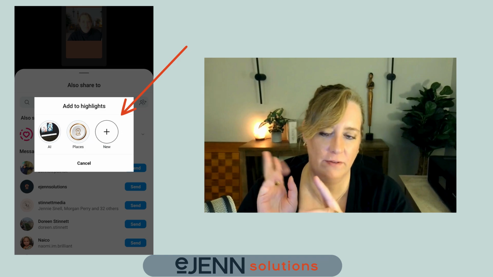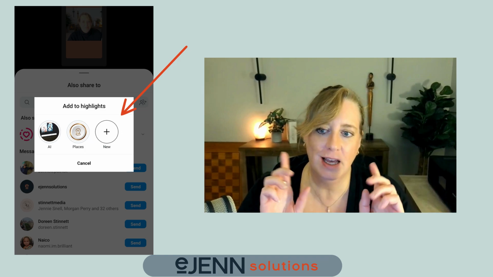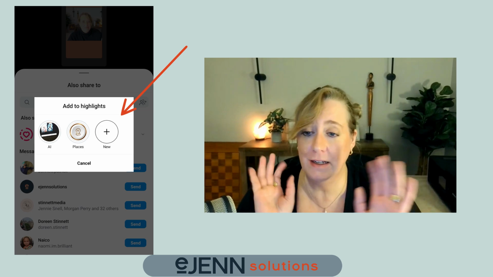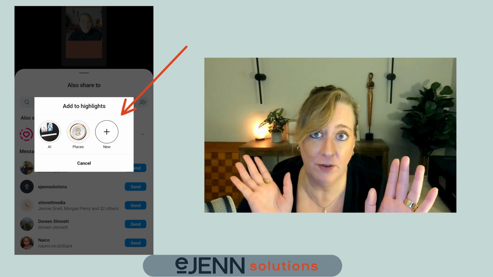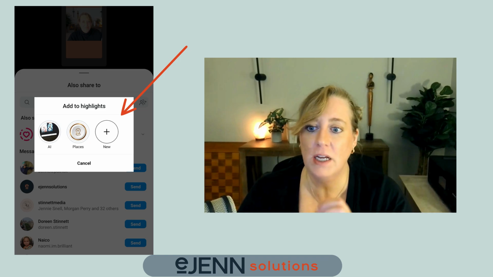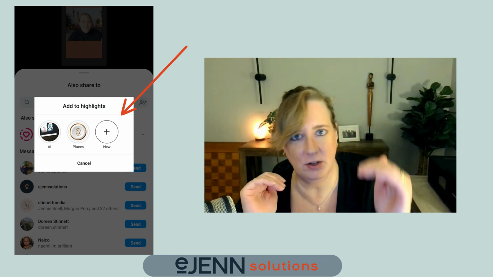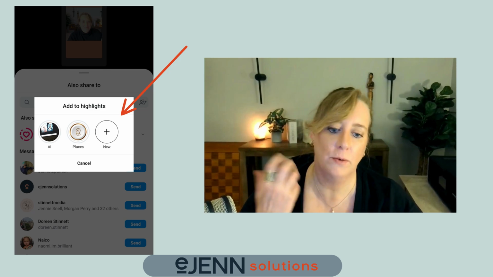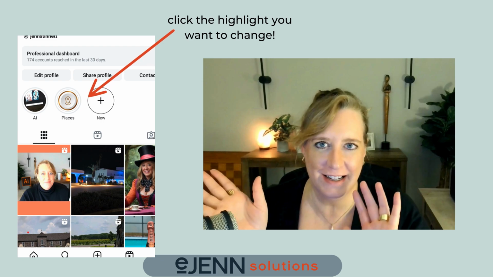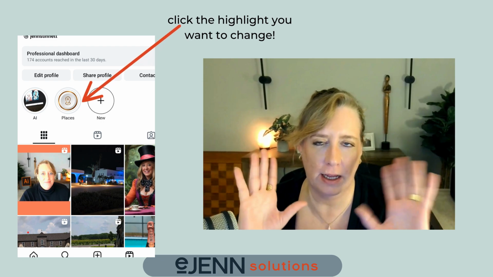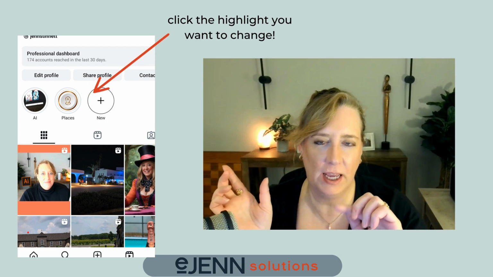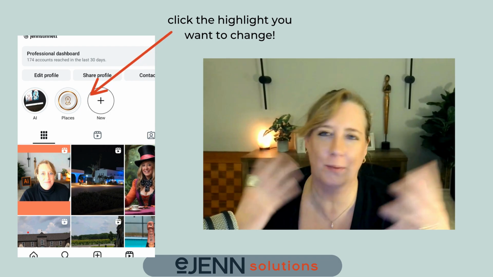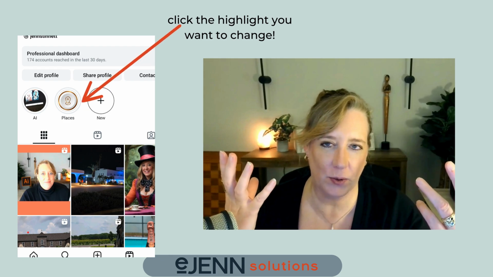So you can see I've got only two highlights, and there's a little plus where I can add in a new highlight if I want. I can label it whatever I want. But once you select that drop down, these are the options that you either have or need to create that will show up. Now let's say you want to edit a highlight, whether it's to change the name or to add a cover, or maybe you just want to delete some stories out.